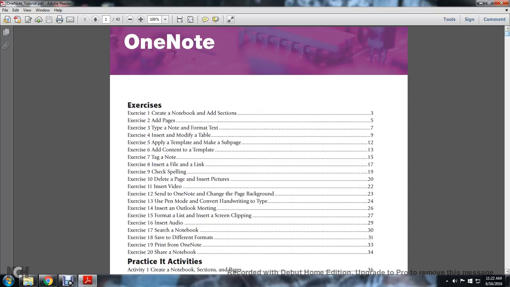Exercise 9, check spelling, delete a page. Exercise 10, delete a page, insert pictures. Exercise 11, insert video. Exercise 12, send OneNote, change the page background. Exercise 13, use pen mode and convert handwriting to type. Insert outline meeting.